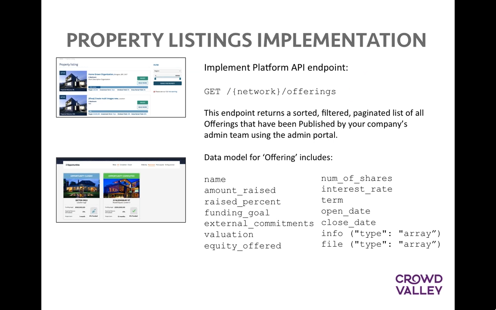And then you've got various filtering options on the right hand side here. In this case, you have the option to filter by region, and you can also filter by the funding goal as well, or the target that each property is trying to raise. And then within the boxes, as you can see, you've got some fairly typical crowdfunding, peer-to-peer lending type user interface elements. So you've got the funding progress bar, and then you've got various other pieces of information about the offering.